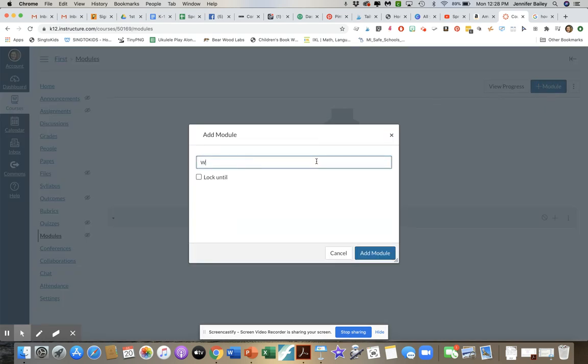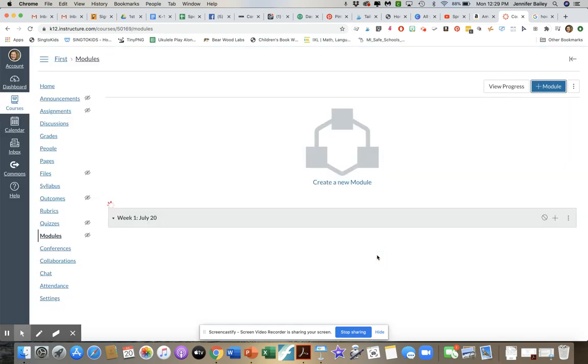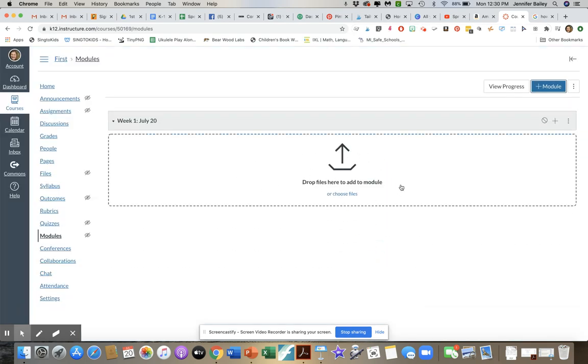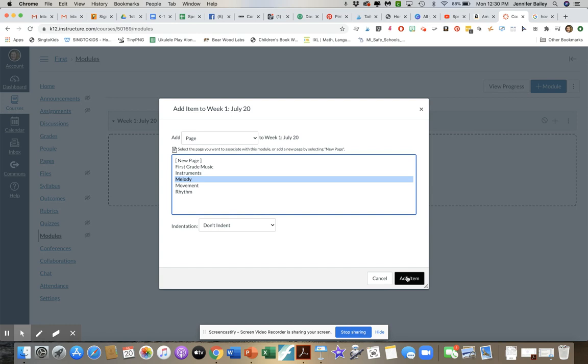For this, I'm going to name it week 1 and today's date. I envision in my mind that each week will be a new module, and week 1 through week, we'll say 15 is the first trimester, or however that works itself out. So now I've put the date in, I'm going to click add module. And now you can see I'm going to begin to add things to the module. I'm going to click plus, and if I would like to assign, maybe this week it's a page, and I want to assign the melody page for them, I can do that.